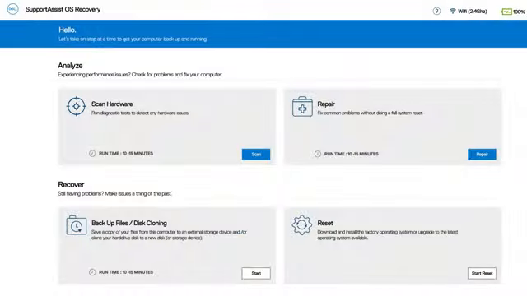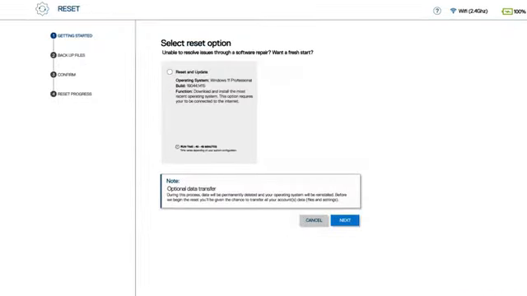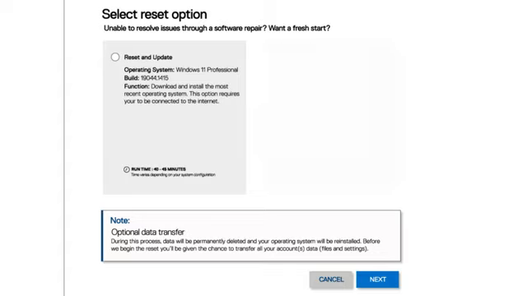In the homepage, click on the network icon in the top right corner to make sure you are connected to the internet. If you are not connected, choose a network and connect. Go back to the homepage and click on Start Reset. Depending on the state of your device, you may be presented with two options.